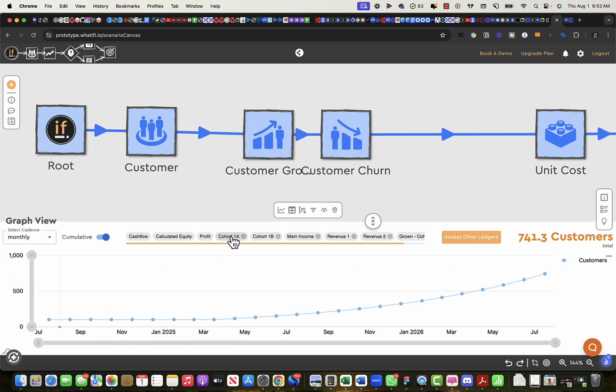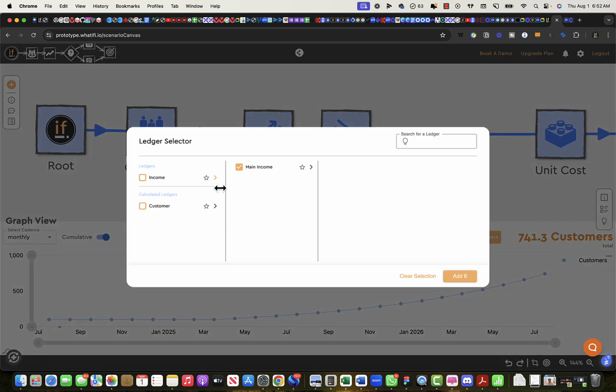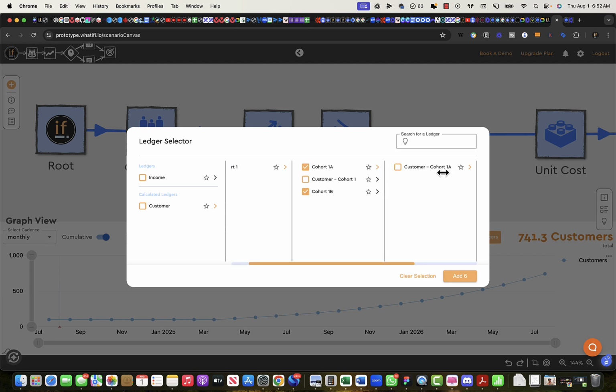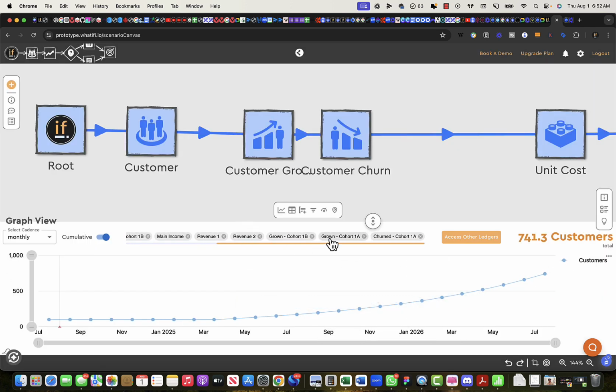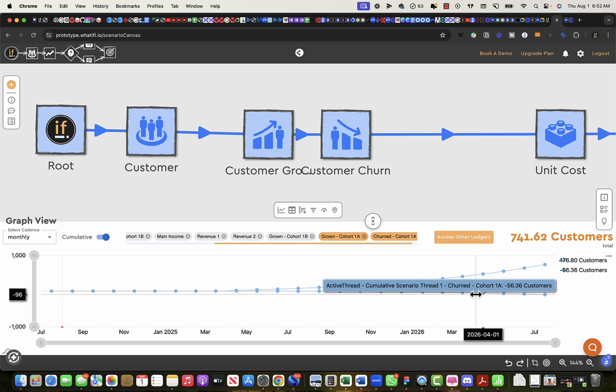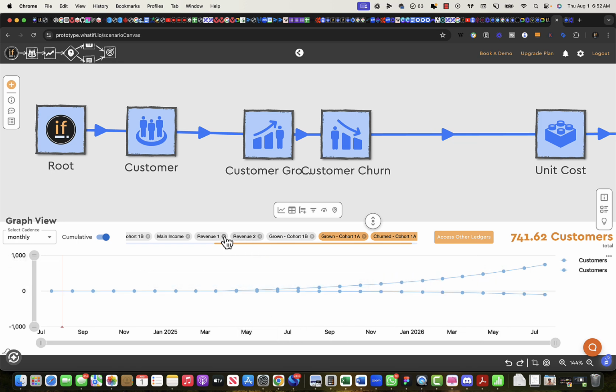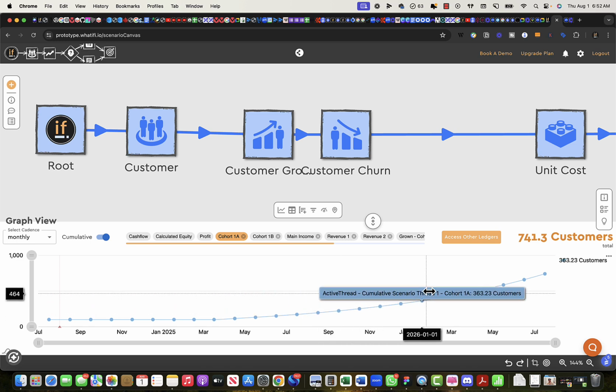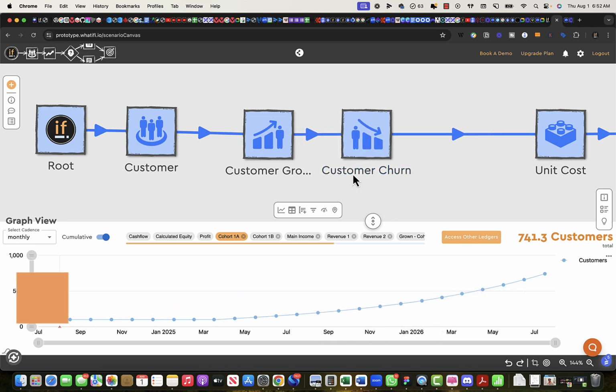And now if I look at my cohort 1A, and if I bring up my ledger system, you'll see in cohort 1A, I now have both grown and churned. So I'm adding and losing customers in a given month. I can look at my grown customers and my churn customers at the same time, which are aggregating together to be my total number of customers in cohort 1A. So that's now factoring into my calculations.